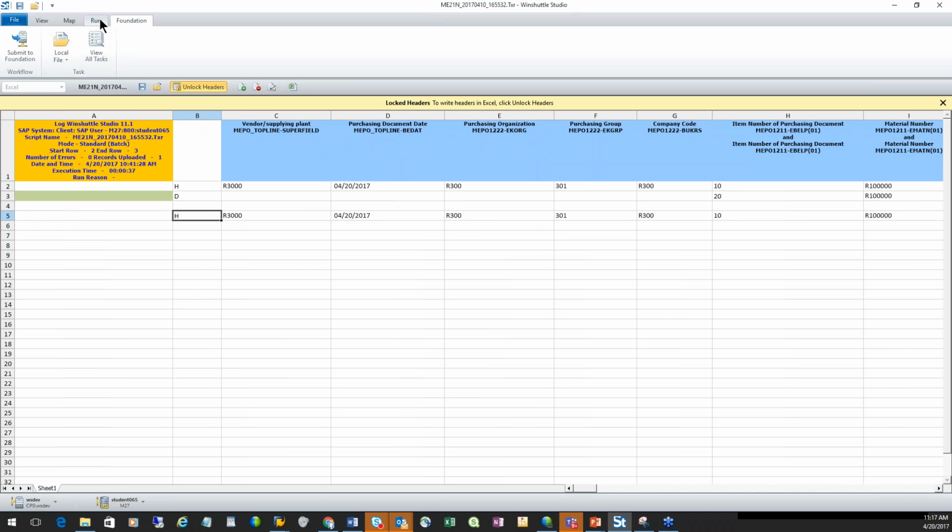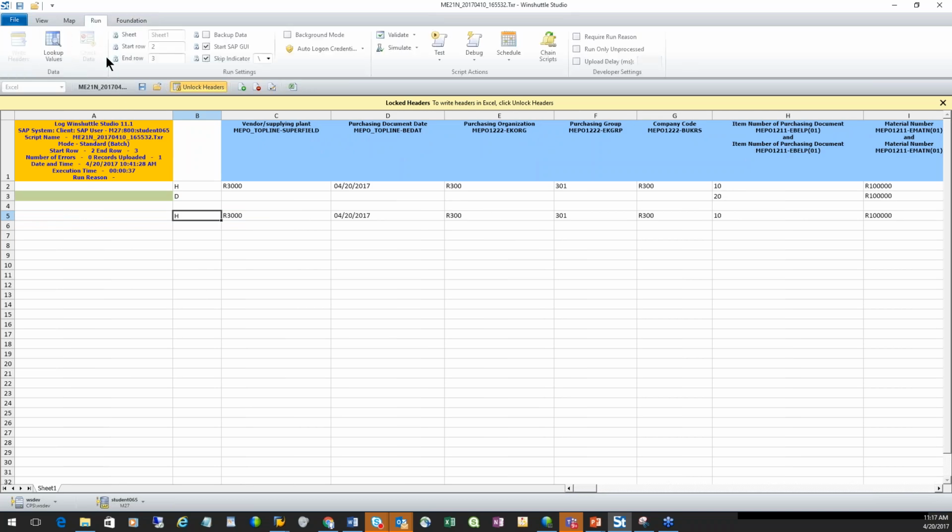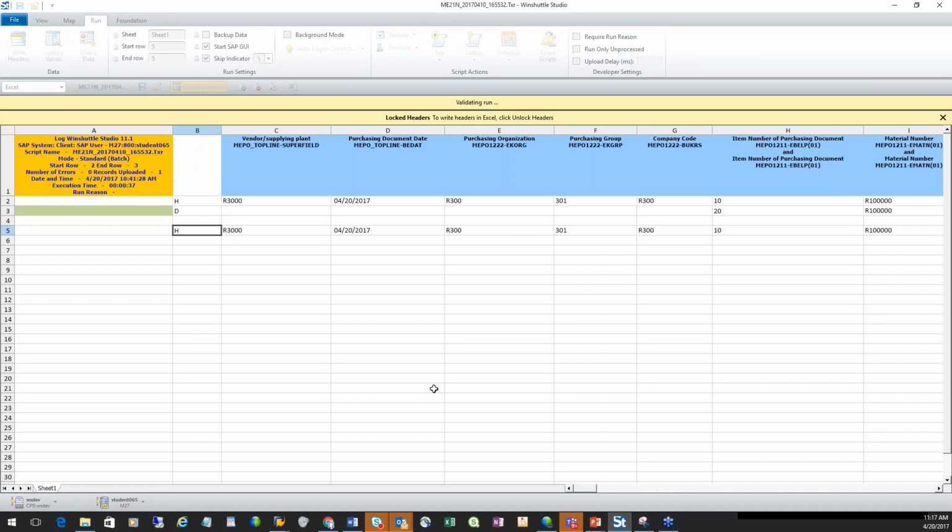I hit run. I want this to run only line 5. Okay, it's only running line 5. We'll run test. And sometimes this is very, very slow. Normally I try to get this running before that meeting, and it seemed like it sped up a little bit. The first time I run it is very, very slow, and after that it speeds up a little bit.